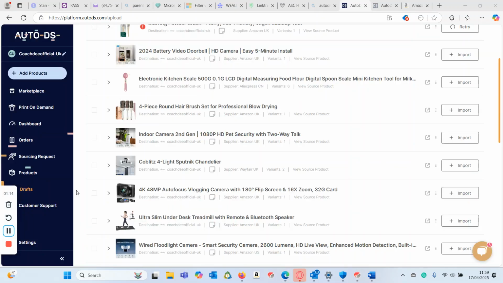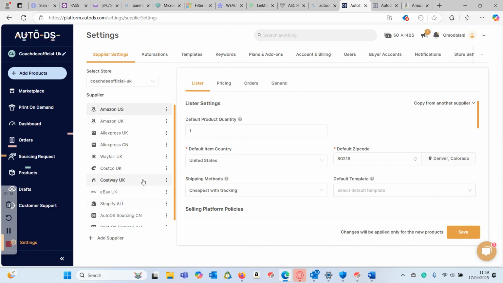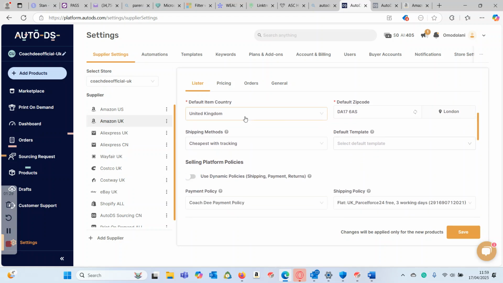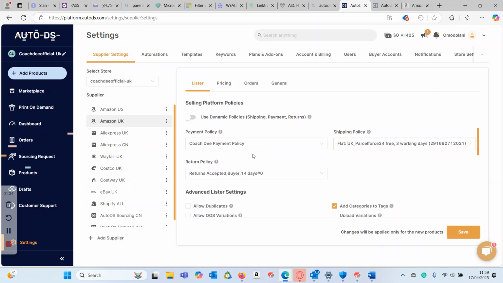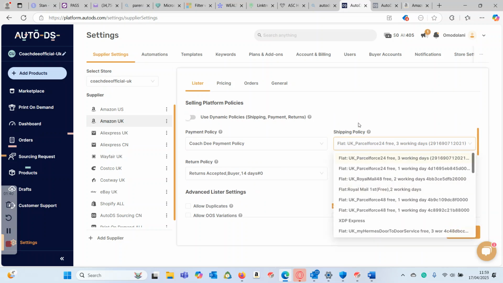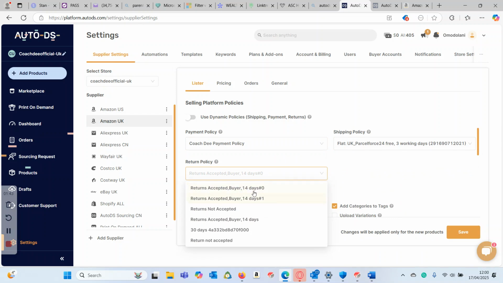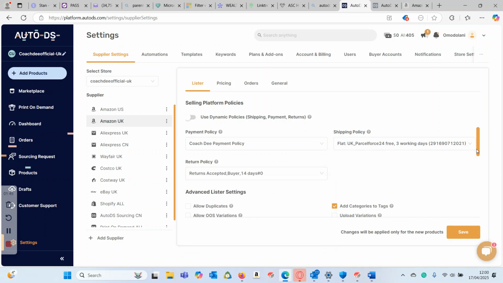So after you've gotten into your account, you need to go to these settings as well. Settings very quickly. And here, make sure your default quantity is 1. It's very good to make it 1, so that when an item runs out of stock, you know on time. Make sure this is United Kingdom. You select a payment policy, which is very important. This will come from your eBay store. Make sure you select a shipping policy, and make sure you select a return policy. I always select 14, which is very, very good.